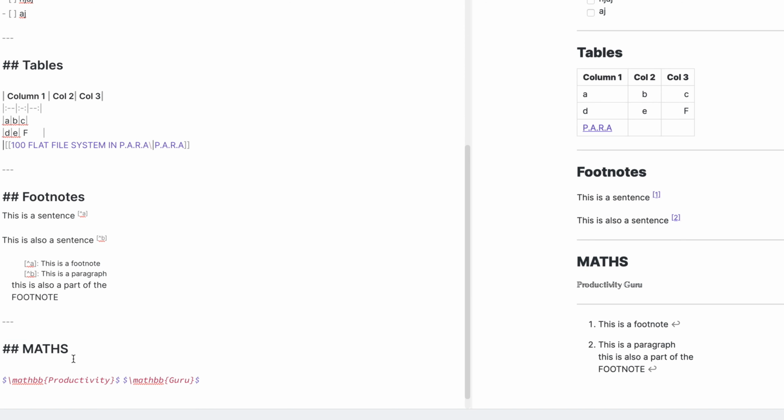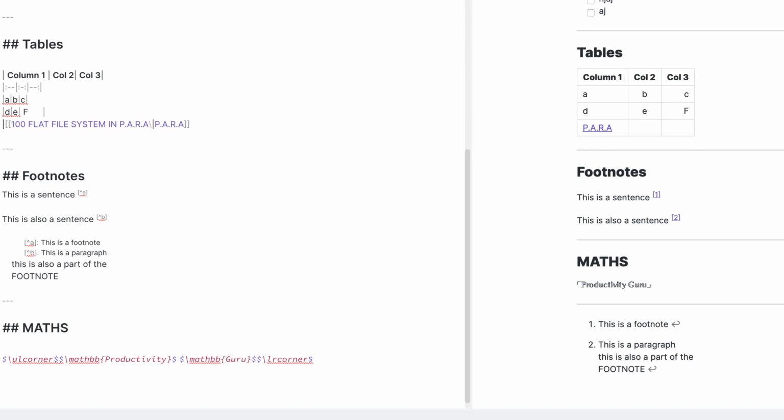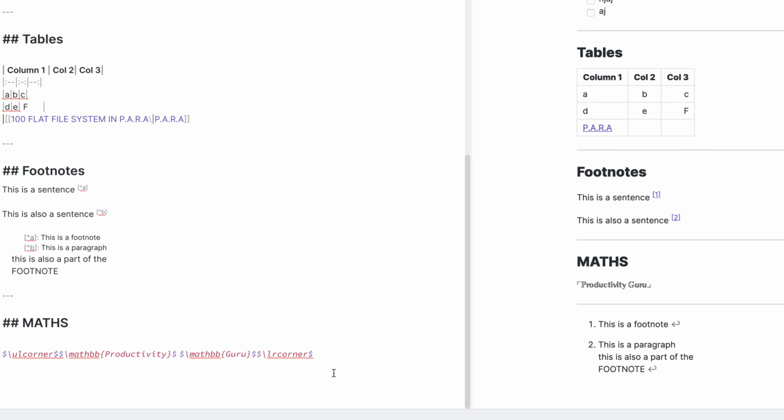Let's frame it as well. So $ sign, let's say UL corner. Again $ sign, let's say LR corner. You can see how it's framed it nicely. So these are just some of the syntaxes available. I'll be sharing a link of all the syntaxes that you can use. Let me show you some more.